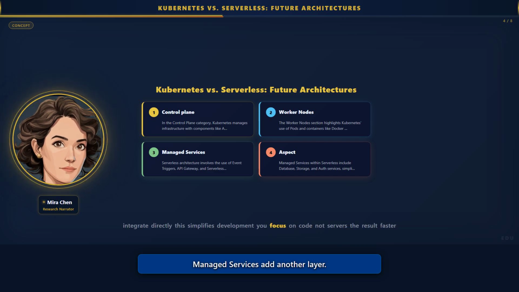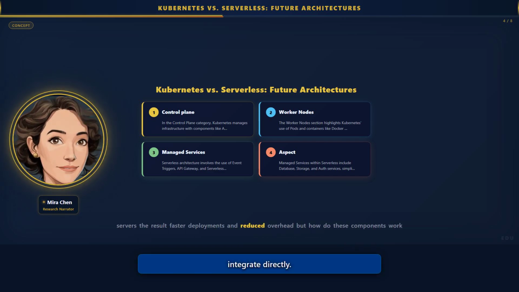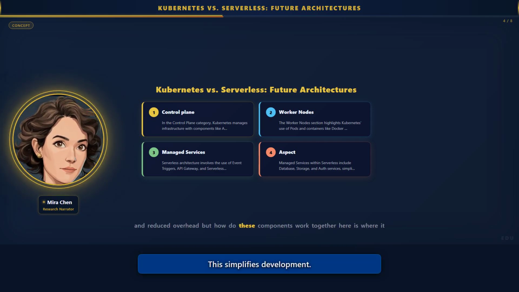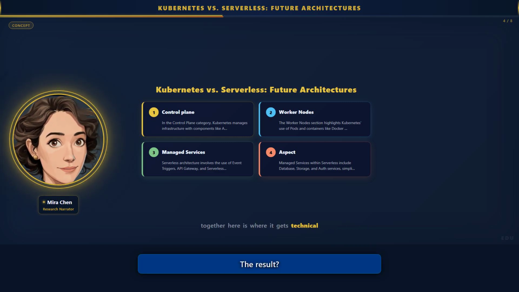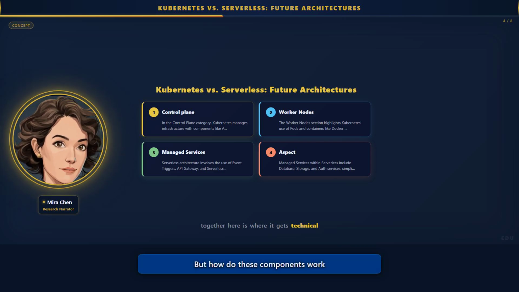Managed services add another layer. Database, storage, and auth services integrate directly. This simplifies development. You focus on code, not servers. The result? Faster deployments and reduced overhead.